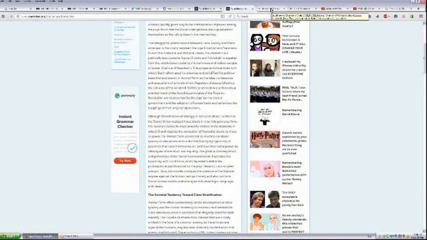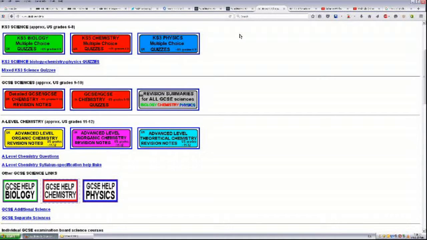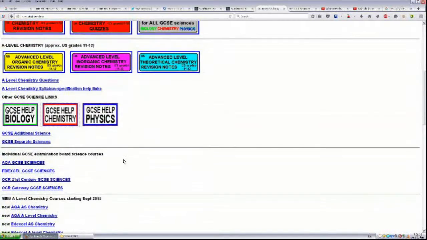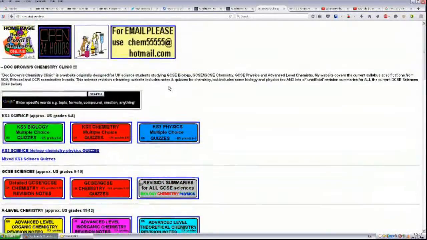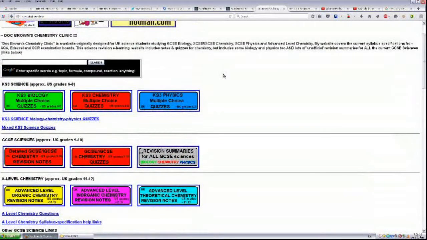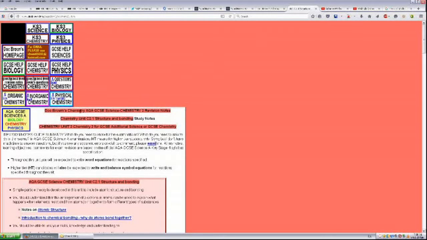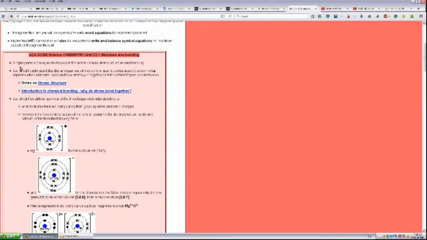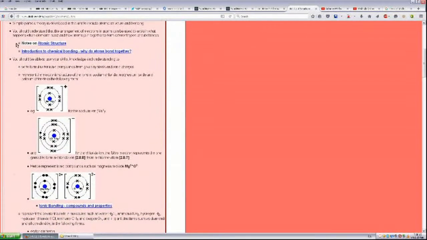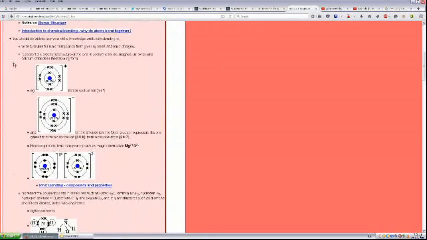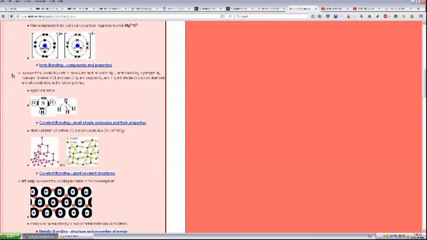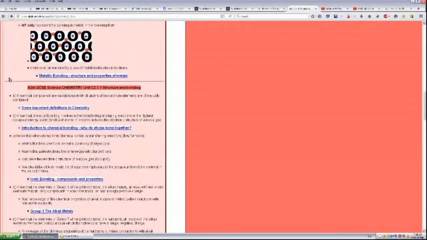Another one, this site, I don't know, it looks really badly made at a glance, but if you dig deeper into it, it's actually one of the most useful science sites out there for GCSE stuff. Because if you look here, this is in the chemistry section. This is C2.1 structure and bonding, and it's got literally everything you need to know about atomic structure and stuff.